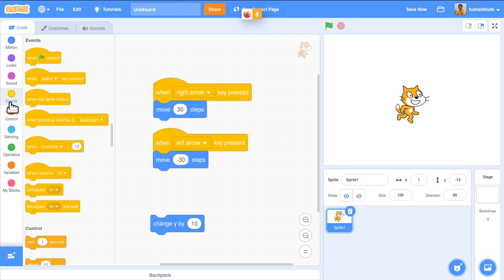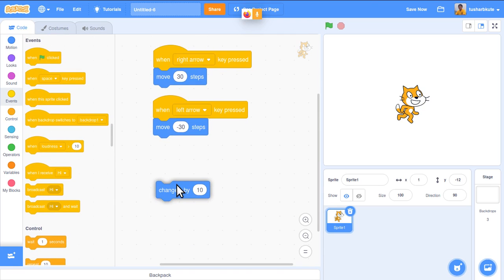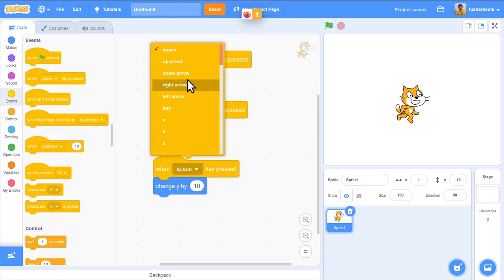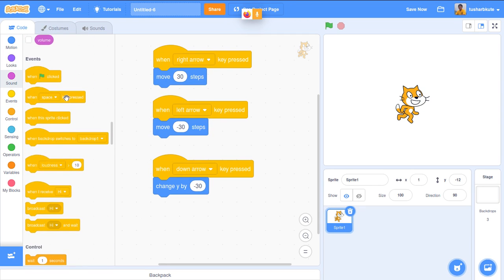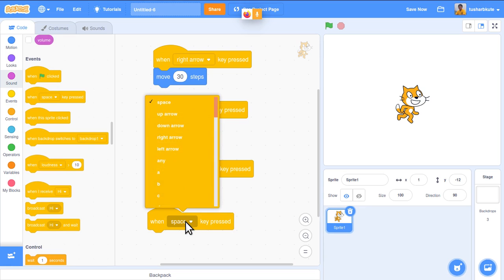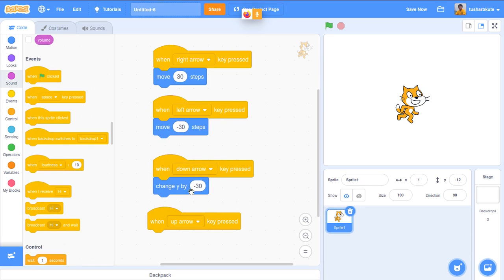From events, I will take one more. They are all continuously active in the program. So I will add this here, and when I press the down arrow, the down arrow is decrement by y. And when I press the up arrow, let's duplicate this and add it here, and change y by 30.